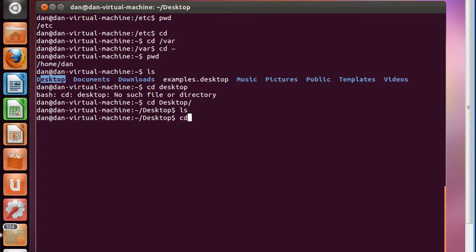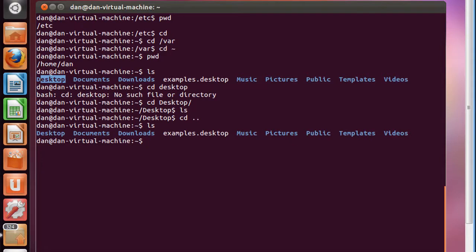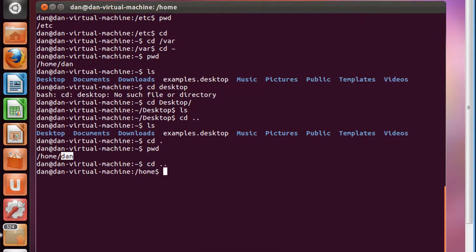Now, we've talked about it before. If I hit cd space dot dot, that goes up one folder in the directory. So if I do that, now I am back in my home directory, right? If I do cd space dot, that means current directory. So I'll do that, and then I'll type pwd, and you'll see I'm still in my Dan home folder, my user folder, right? Nothing changed, as opposed to cd space dot dot, which takes me up one folder, and now I'm in home.